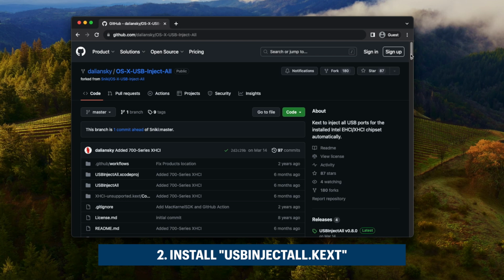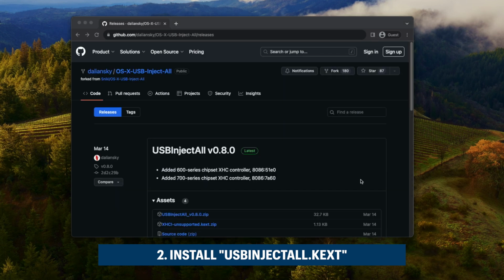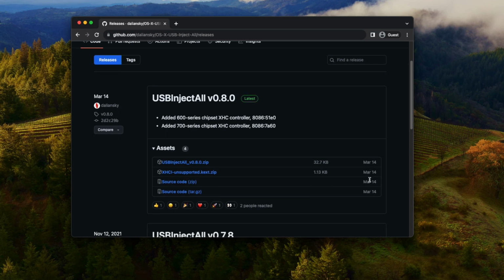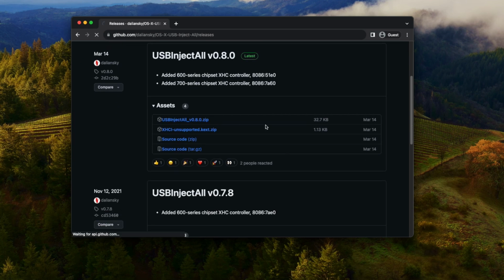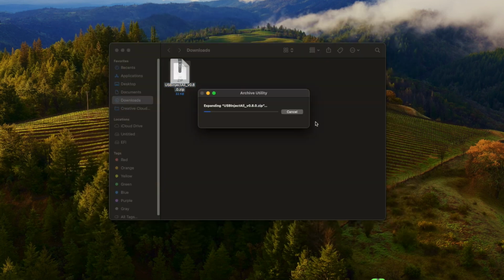Now we need to add USBInjectAll.kext. Go to the USBInjectAll GitHub page, which I'll link down below, scroll down and click under Releases on the right. This will bring you to the download page for the most recent version. Now scroll down and click on the zip file to save it to your downloads folder.